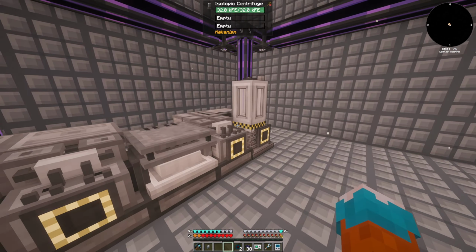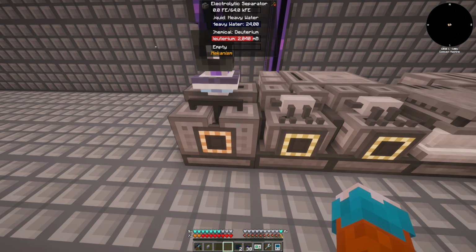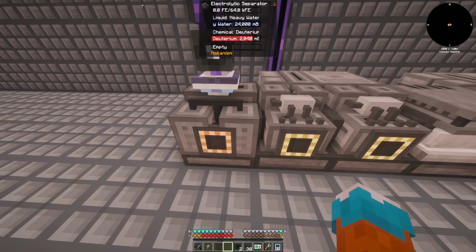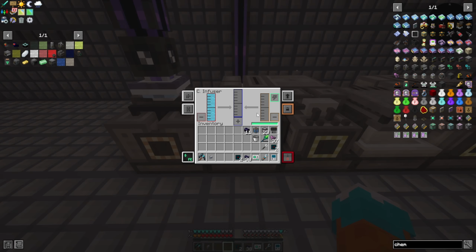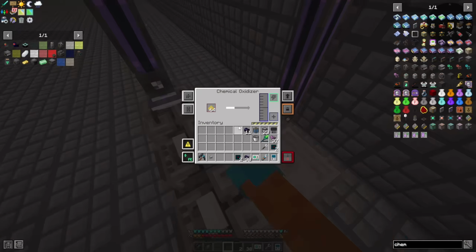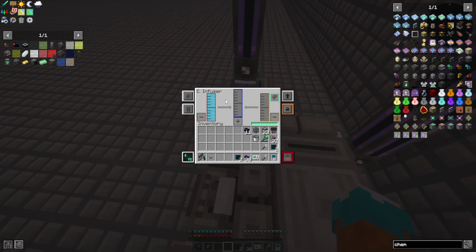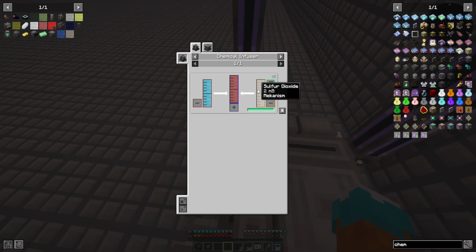So just to run over this one more time. We have an electrolytic separator here with heavy water in it because we're going to be using this deuterium anyway. And this is making deuterium and oxygen. That oxygen then is being pumped into this infuser, which will then have the sulfur being made in the chemical oxidizer to make the sulfur dioxide to be pumped into here. And that is going to make sulfur trioxide. Yes, that makes sulfur trioxide.